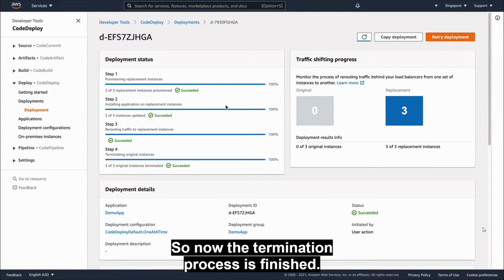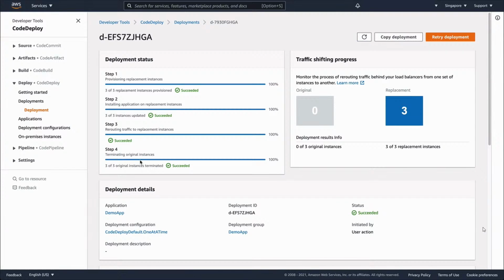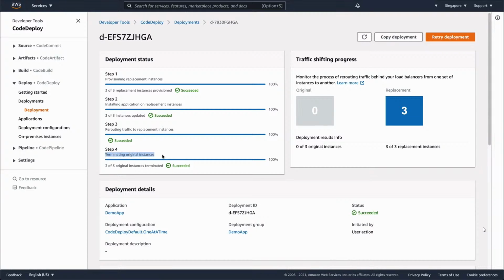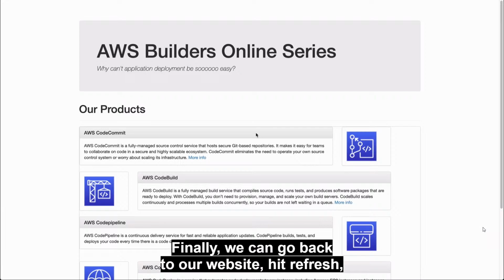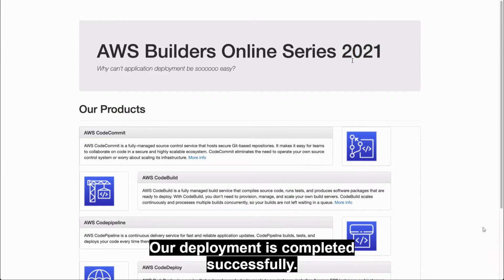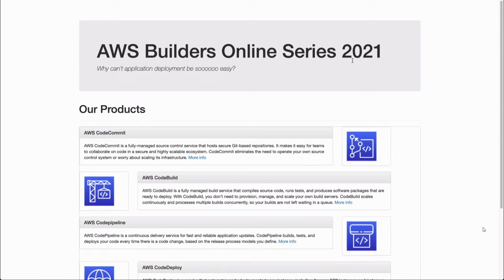So now the termination process is finished. We have no old instances left. All of them are terminated. Finally, we can go back to our website, hit refresh, and now we can see our website is updated. Our deployment is completed successfully.